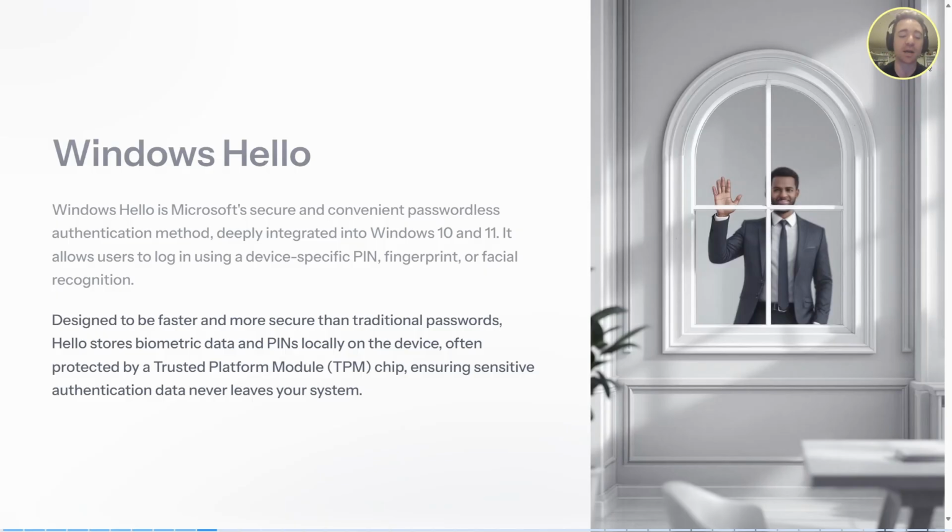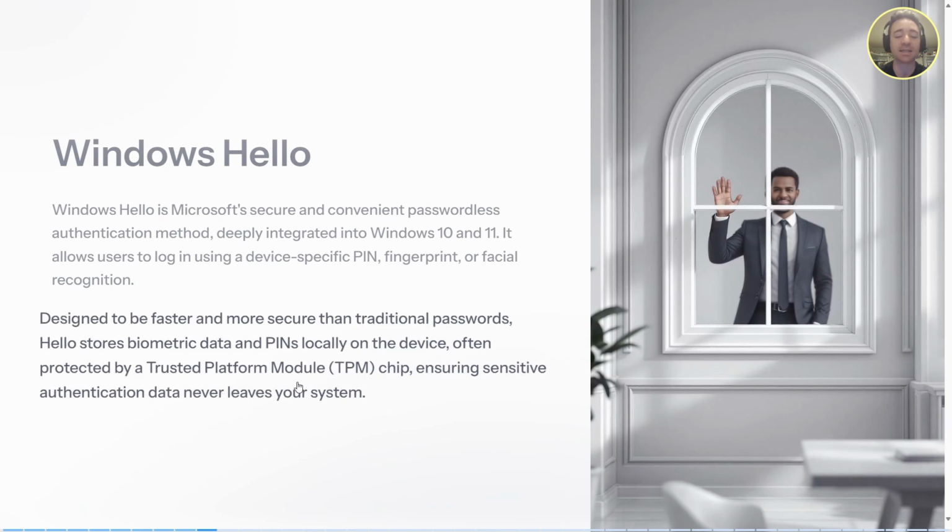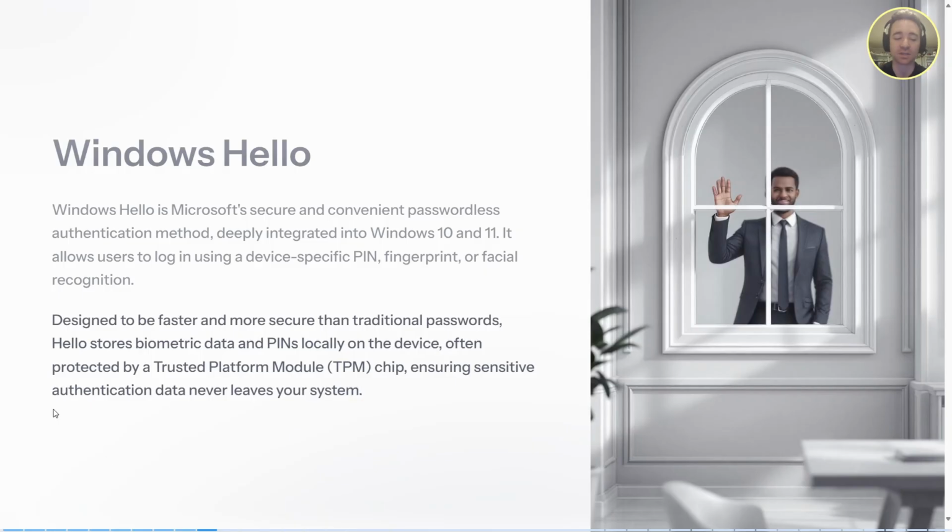Windows Hello stores biometric data and PINs locally on the device, often protected by a TPM, Trusted Platform Module chip. We talked about what that was in the past, ensuring sensitive authentication data never leaves your system. Just understand, Windows Hello is like Windows' own way of combining these more convenient login methods to let you quickly gain access to your device. And it utilizes a TPM on your laptop.